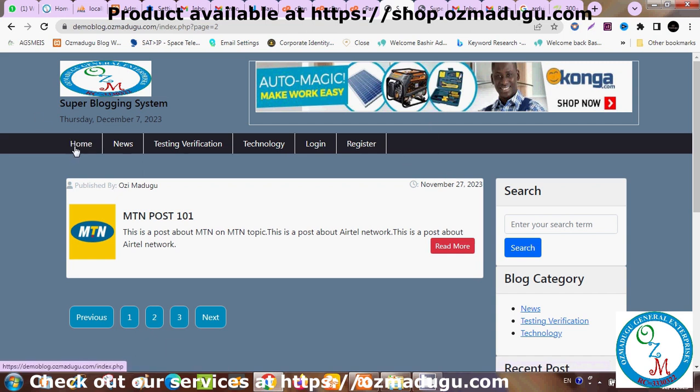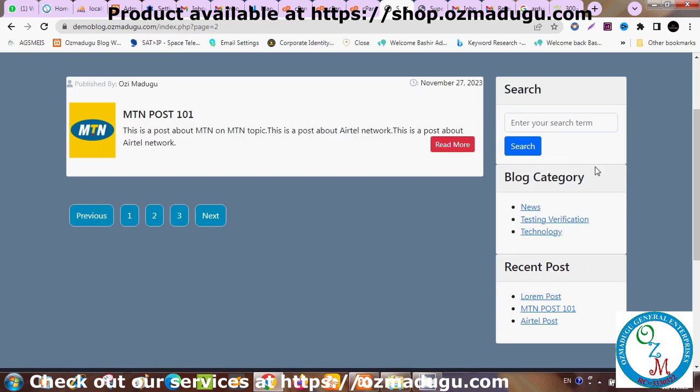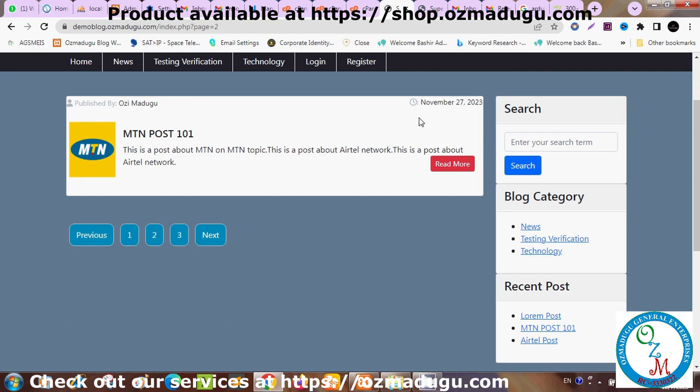And this is the home page here on the navbar. These are the categories. If you like, you can decide to display your categories at the top bar here, or you can decide to display them at the side bar here. And this is our post. You can have several posts.